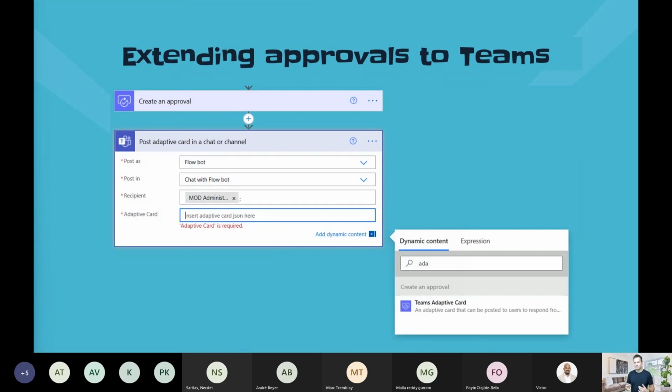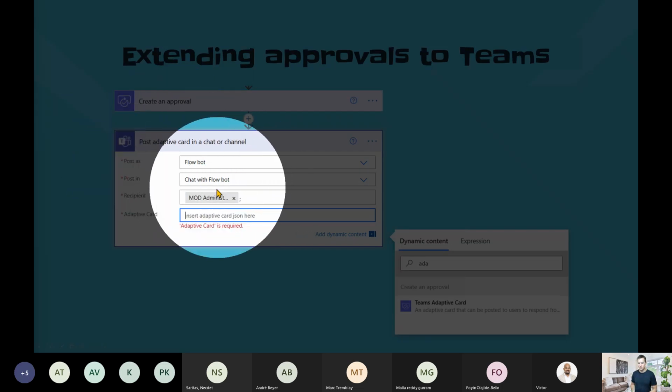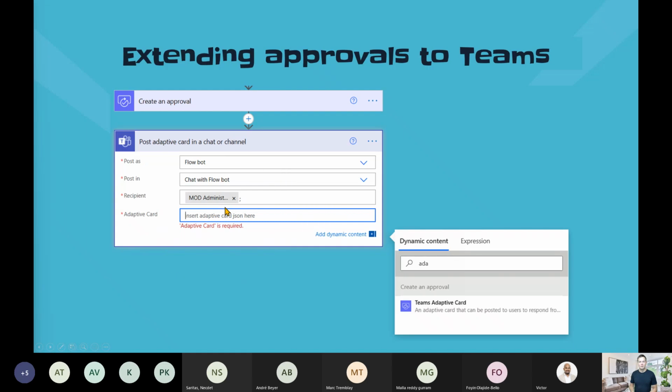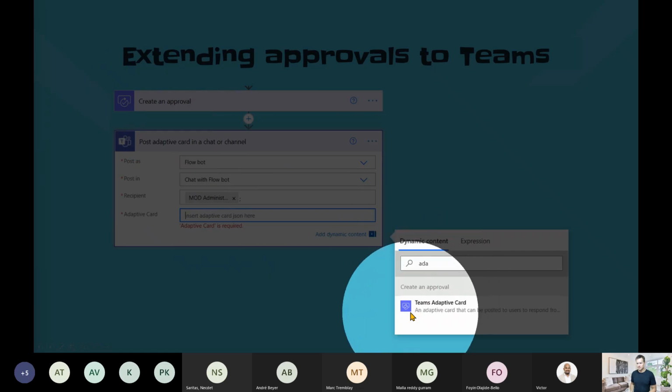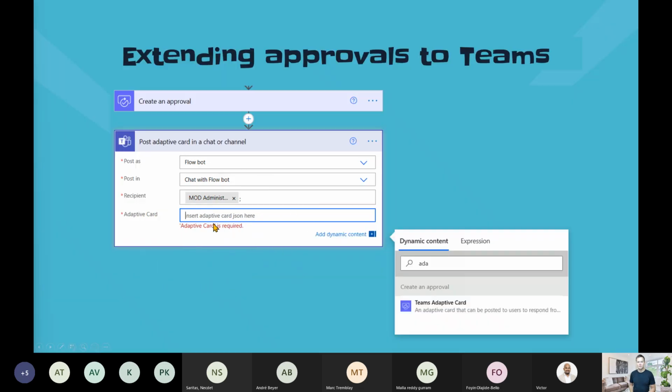So basically, in Power Automate, we are able to create an approval for Microsoft Teams, not only in Microsoft Teams. By using this action called post adaptive card in a chat or channel, and then using the option to post as a flowbot, and to post in a chat with a flowbot with a specific person, one of the dynamic outcomes from the action called create an approval is the one called Teams adaptive card. If you put this in the adaptive card, you will simply be sending an adaptive card to the approver in a Microsoft Teams private conversation. So that is one option for how you can extend approvals to Microsoft Teams.